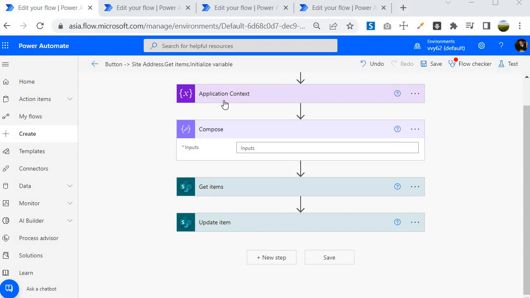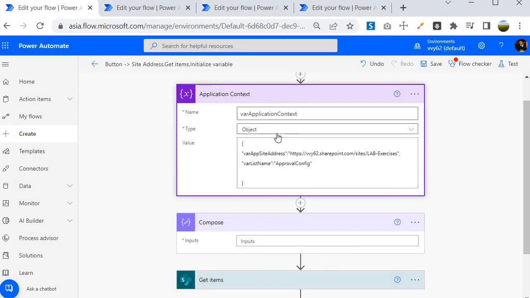And you must be asking, the variable which we used in our earlier session, where we keep the site address, that is also not changing. So can we keep it inside the Compose action? The answer is yes. Such things you can always keep inside the Compose action.